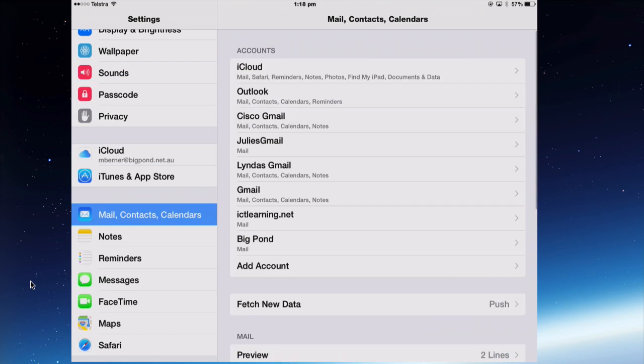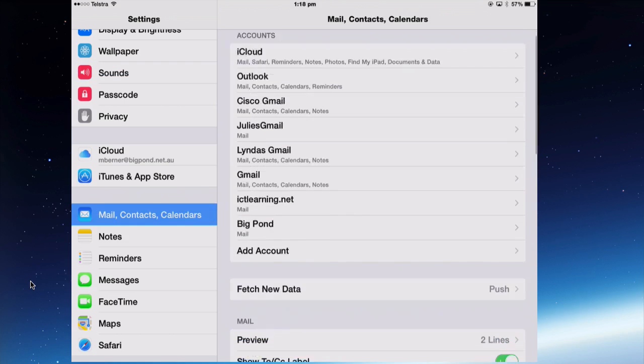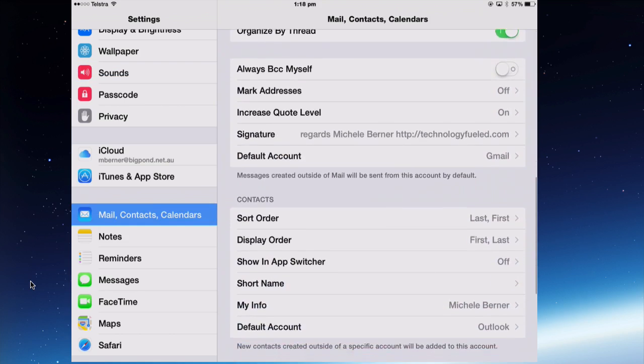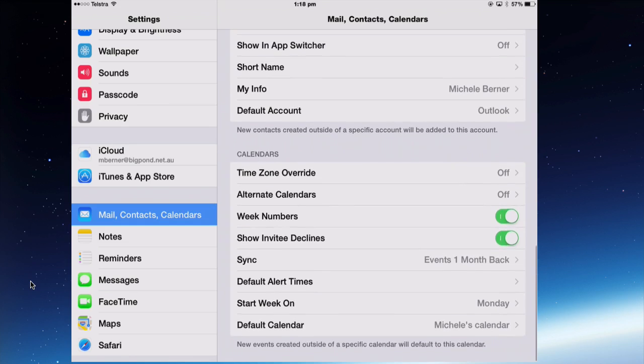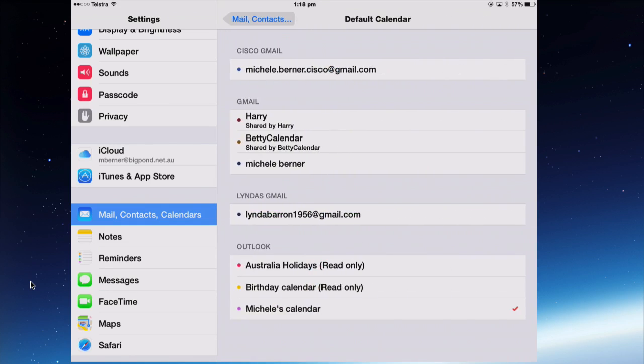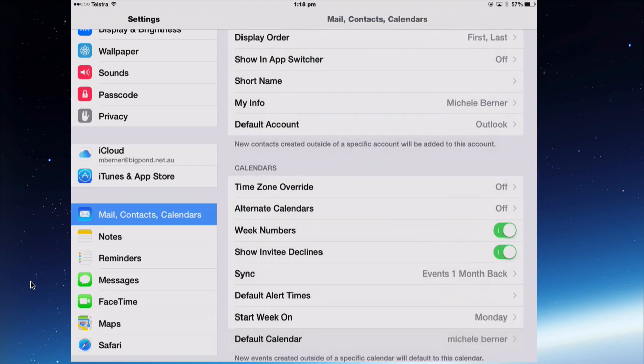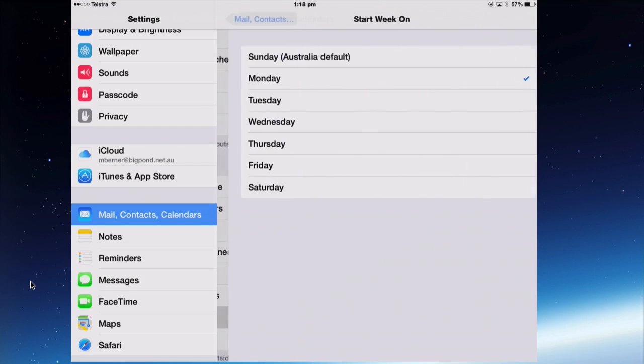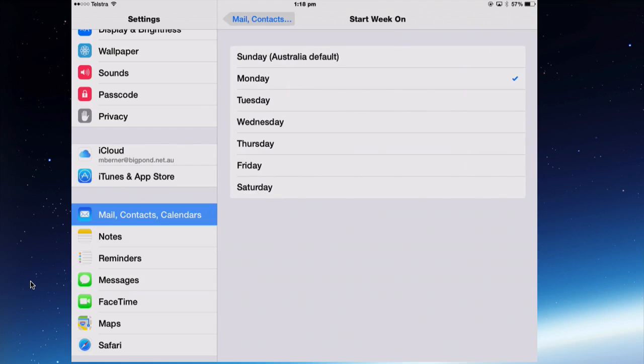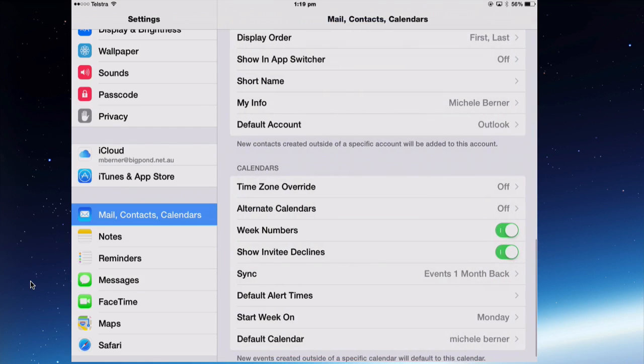There are also some settings in Mail Contacts Calendar. And at the bottom there are the calendar settings. So you can select your default calendar. So if I have multiple calendars, I'll bring up all my calendars. This is my default calendar. I want to set that one. The start of the week, I'd like the week to start on Monday, even though it says Sunday is the default.